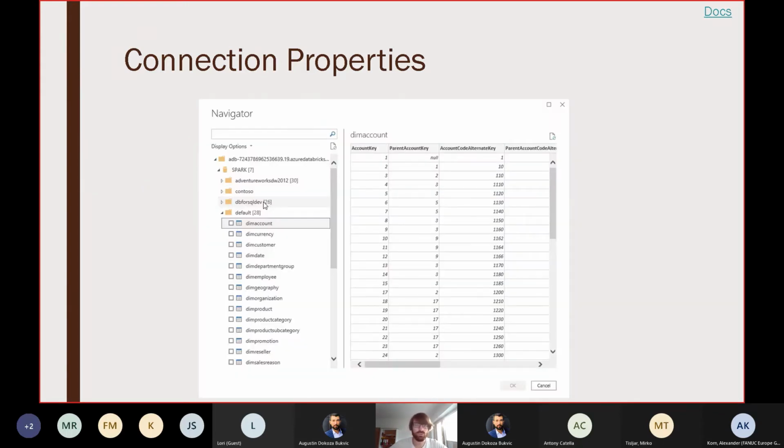Okay. Once you're connected, it basically looks very similar to any regular SQL database. It gives you a set of databases, and within those databases you have the tables. Once you click on a table, it's actually executing a query on Databricks and gives you the preview that you see on the right side. So that's just like any other regular SQL data source, let's say.